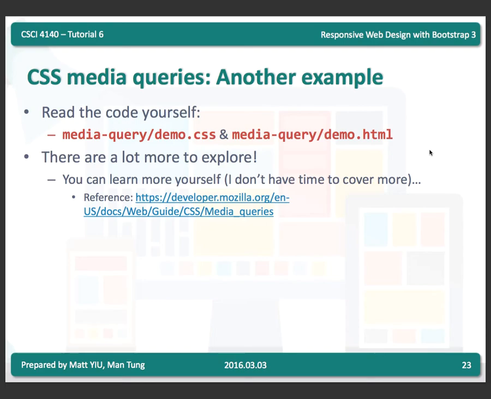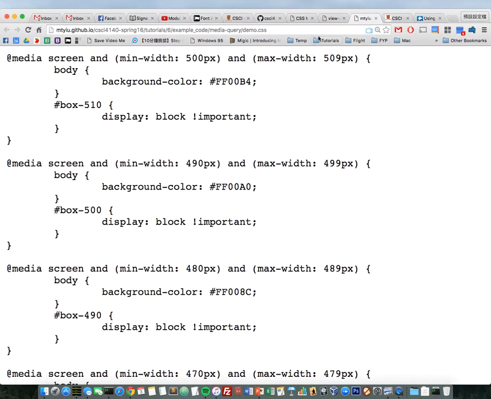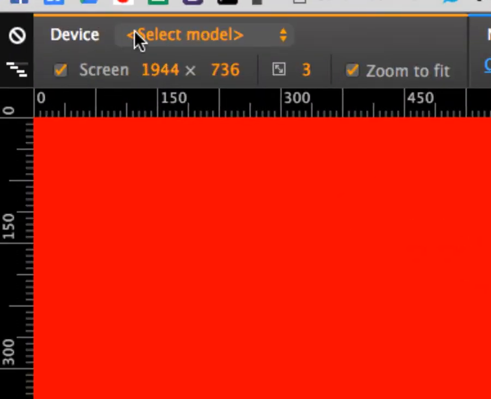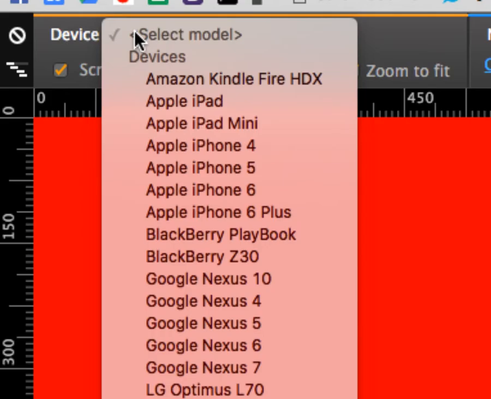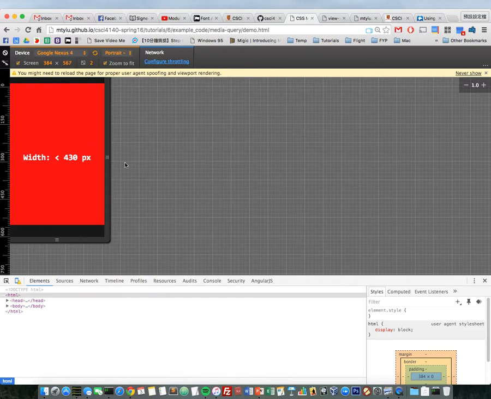And you can read the code to see how I do this. It's very easy to understand. And to do debugging for media queries, you can use the Chrome development tools. It can help you to set up the resolution, the width and the height of different devices. For example, you can use Nexus 4 device width and height to test your web page to see how your web page is shown on your Nexus 4 phone. So this is very useful.